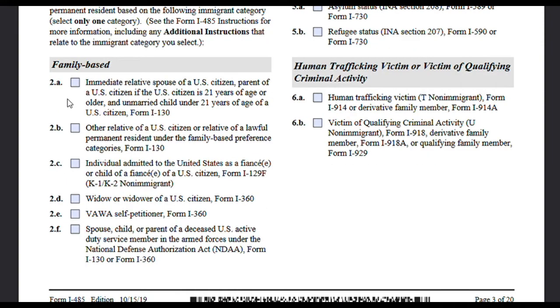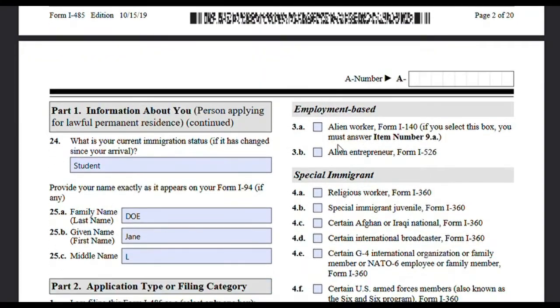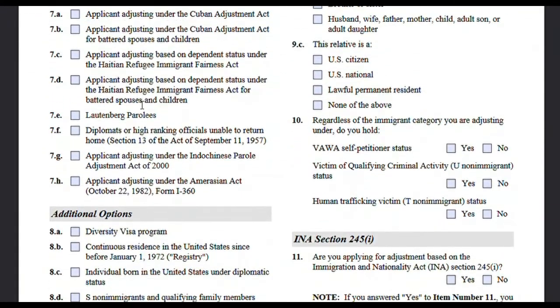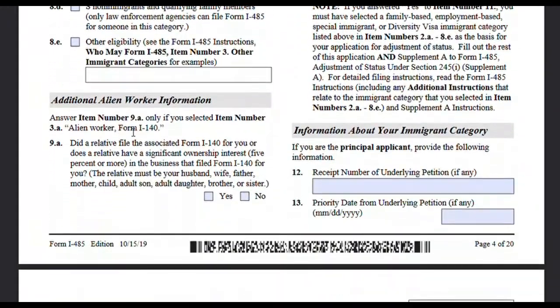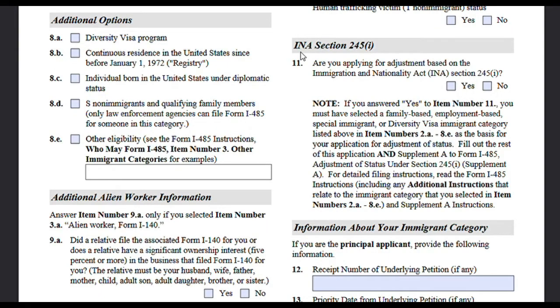Next, Jane is doing it through a family-based petition. She is an immediate relative, spouse of a US citizen, so we select this. These are all other possible categories for adjustment of status. Moving on. So these are all continuing visa categories. All right, so we can ignore all of these, and we're going to look at this question next. Are you applying for adjustment based on the Immigration and Nationality Act?